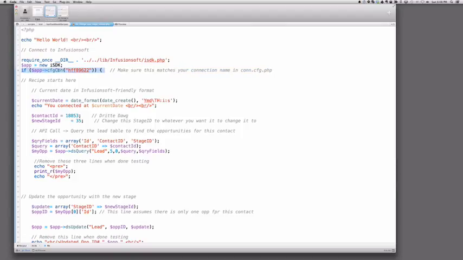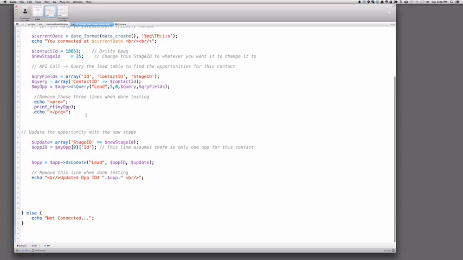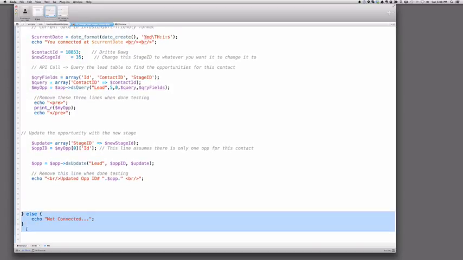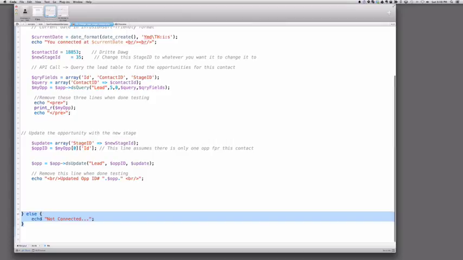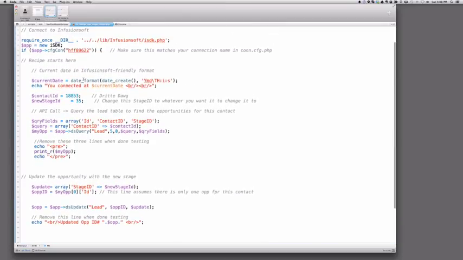And we always use a big if statement here. So it starts here, if we can connect to our app, we do all these things. Otherwise, this is where it ends way down here. We're going to echo not connected. So this is just a little bit of very rudimentary error handling that we have in every script that we write that just says, if we can't connect to Infusionsoft, the rest of this is all pointless. So we better figure that out early and right up front. So that's what that if statement is, and then our recipe starts here.